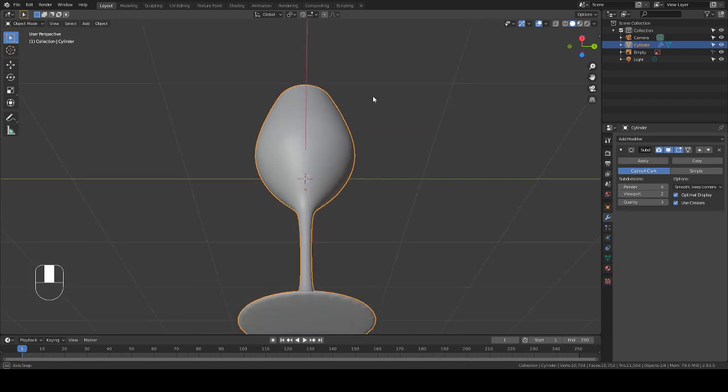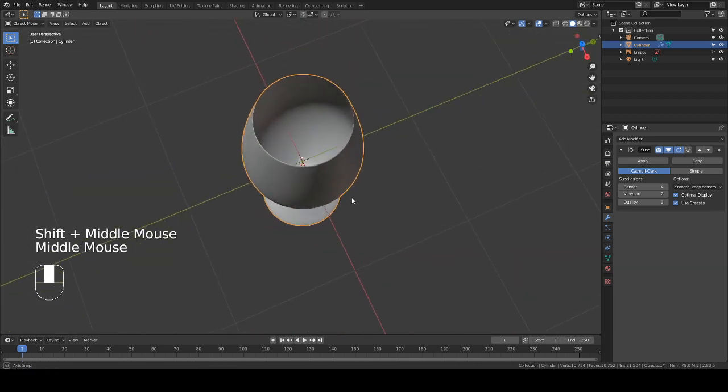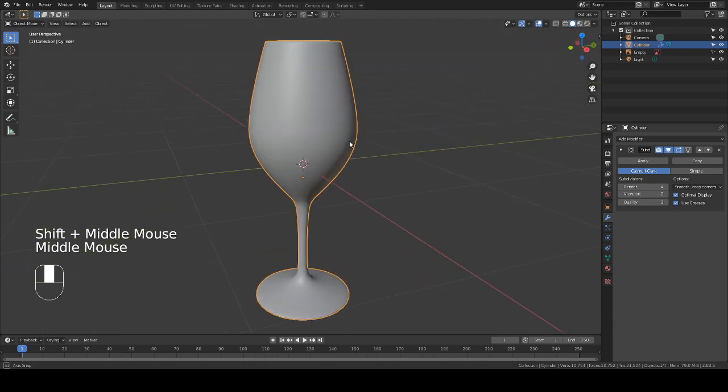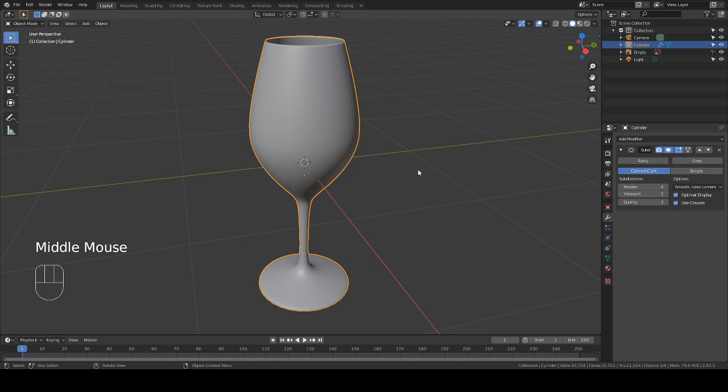That looks pretty good. Really nice, actually. Okay, really, really nice. Okay, all right, there you go. You have your glass of wine now.